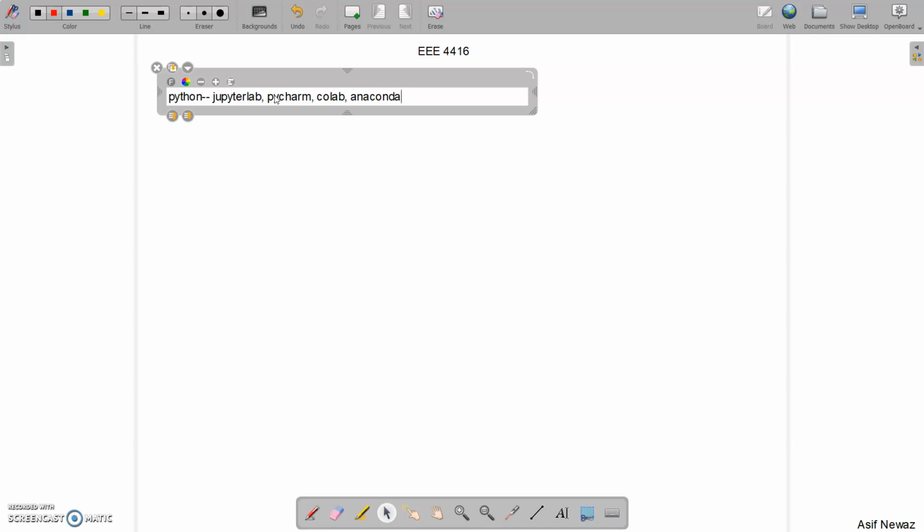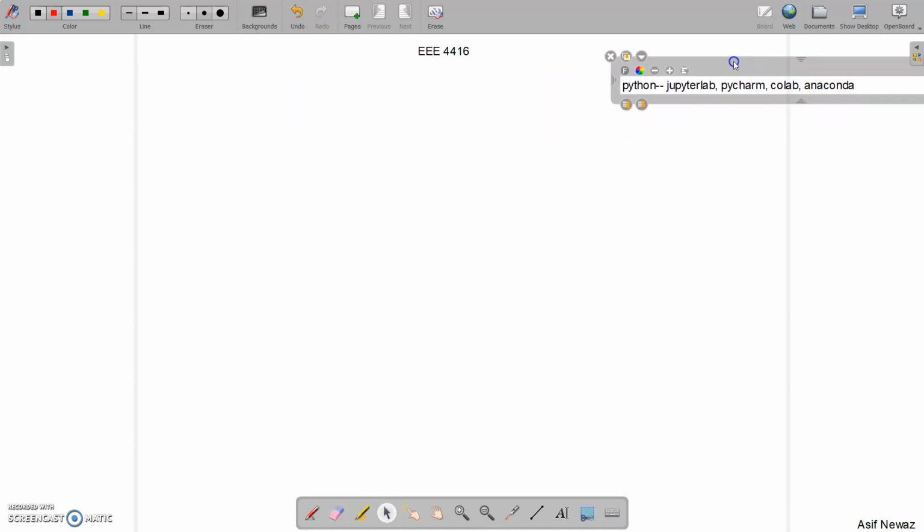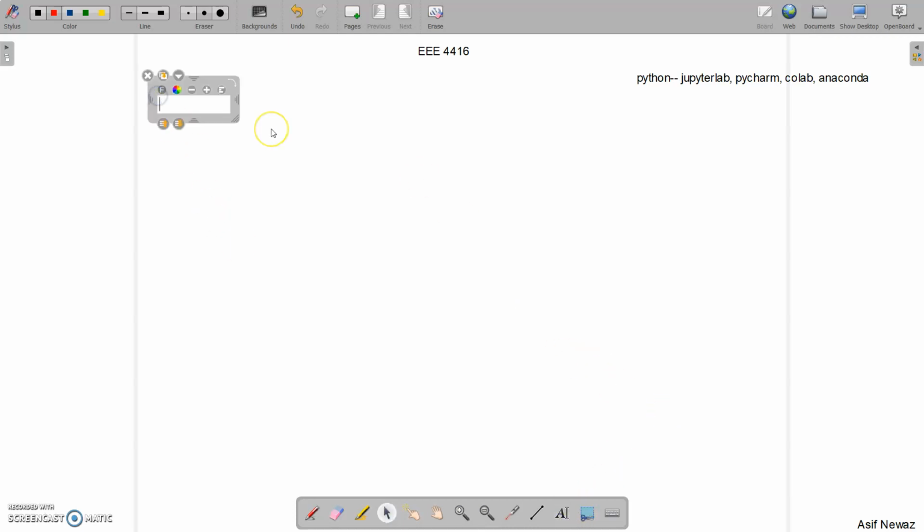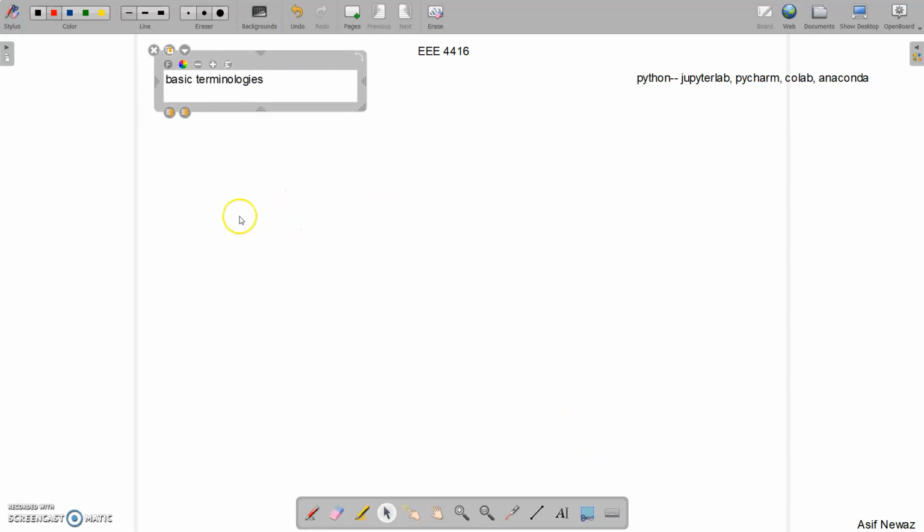But we'll start Python after the midterm. Before the mid, we'll actually be discussing MATLAB. So starting today, in this lab, I'll be discussing with you some of the very basic, fundamental terminologies of MATLAB. So listen very carefully, because these things will come again and again in the next lectures. So try to understand a little bit, and try to keep a note. It will be very helpful later on.